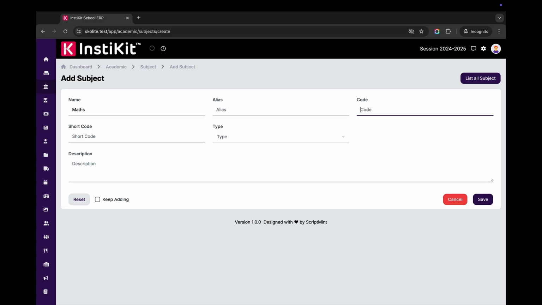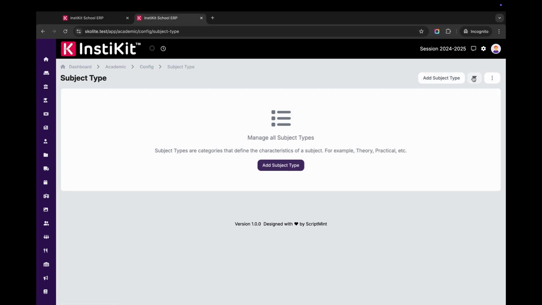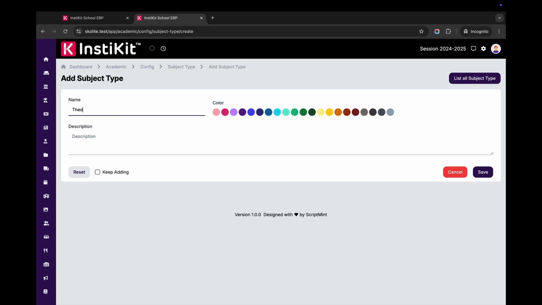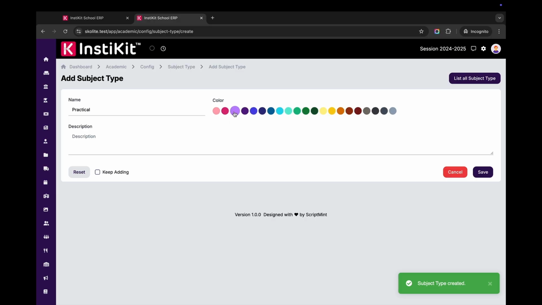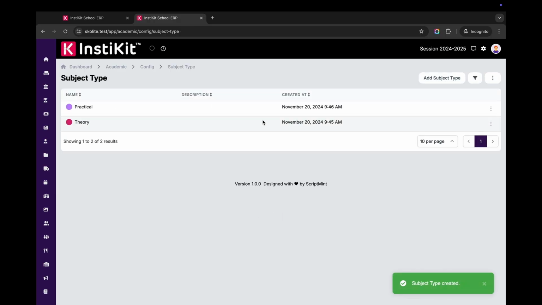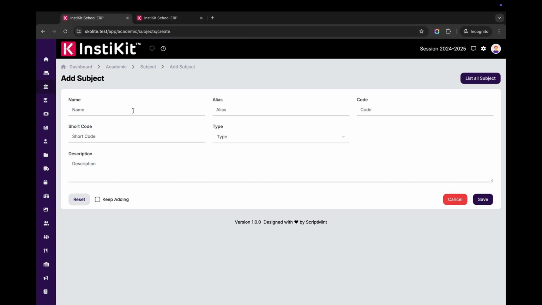You can enter the subject code, say MAT, and then you can select the type. If you don't have any type, you can click the subject menu and then go to the config option. You can add subject type, say theory, select the color. You can add another subject type, say practical, then select the color for this subject type and then click save. And if you refresh this, you can add the subject name, subject code, and then subject type, and then click save.